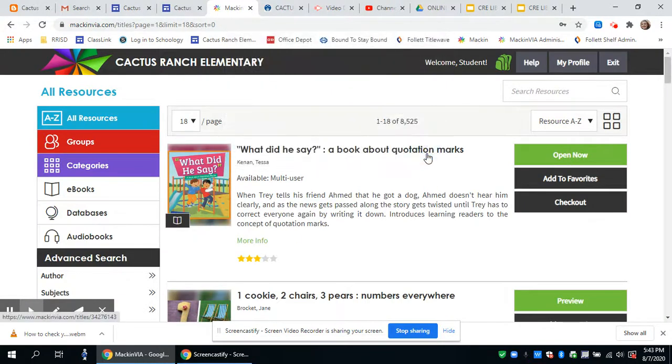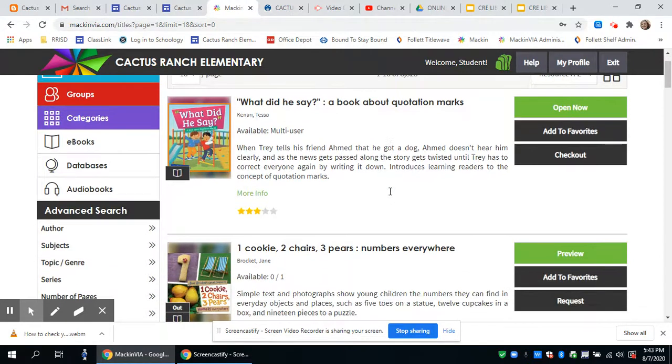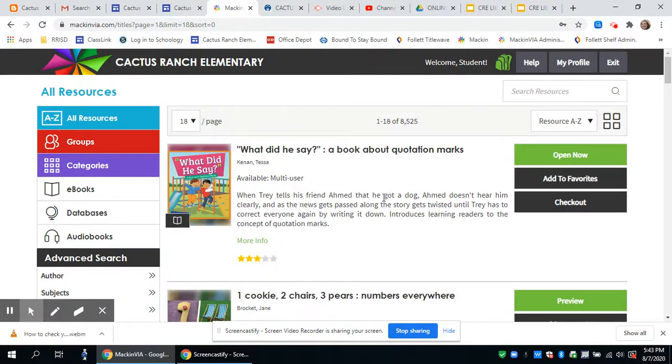And here is MackinVia. This is a great place to listen to some audiobooks. We do have some audiobooks. Most of our books, if you see like this little book icon, that means it's a book, just like a library book that you would check out of the library. It's just electronic, and you would read it just like a paper book.